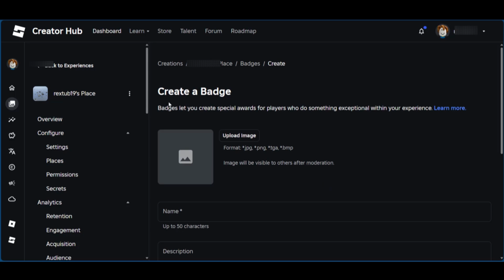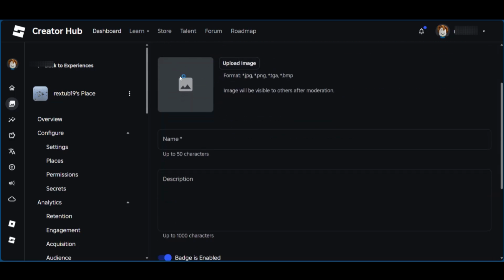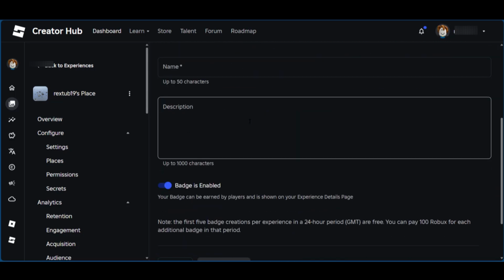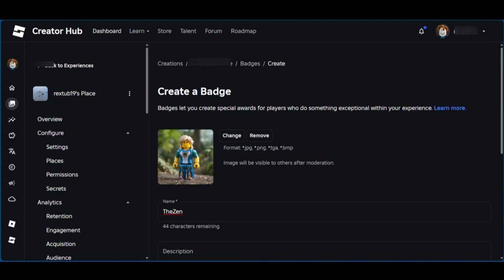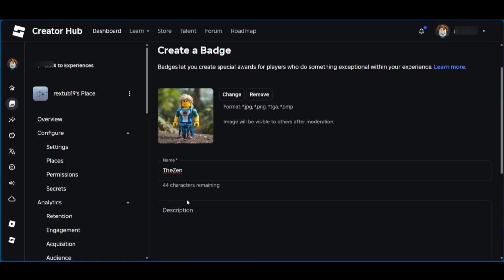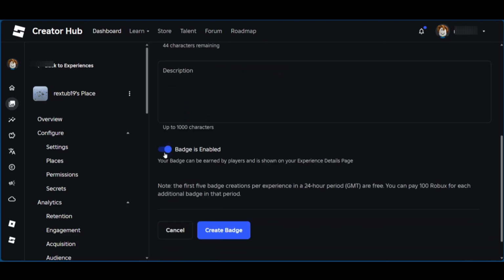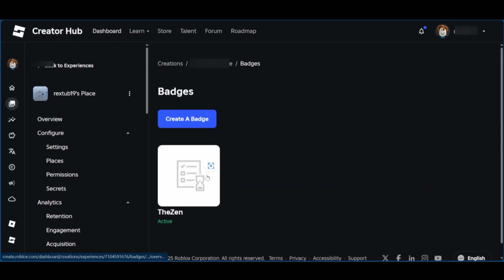So right here we have Create Badge, and we'll need to upload an image for that badge, give it a name, a description, and then you can see Badges Enabled before we can create a badge. We're going to do just that. So as you can see, we have our image, we have the name, the description is not really important, but make sure you have the Badge Is Enabled toggled on. Click on Create Badge.